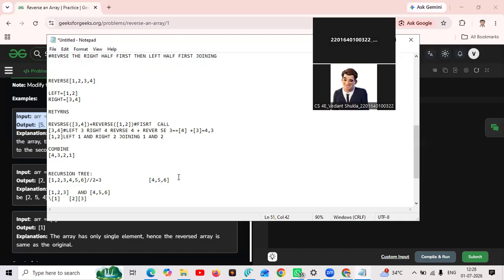So 4 is the other part of an array, and 5 comma 6 is the other part of the array. Here you can split, and 5 and 6 are again independent elements. Likewise, you know about quick sort and merge sort. This is how we are splitting up the whole array: we take the middle part and split the whole array.